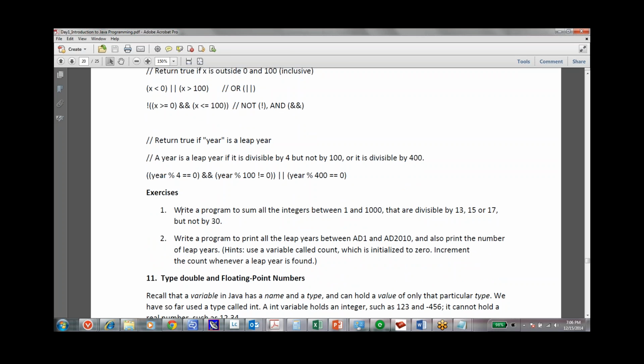Nearly 15-20 programs are there. I want you to finish these programs by tomorrow, before starting the day 2 session. Writing will take only 15 to 20 minutes, maximum 1 hour, to write all the programs and to study this material. This material is very simple and you can easily understand it within 1 or 2 hours, and you can solve all the exercise programs.